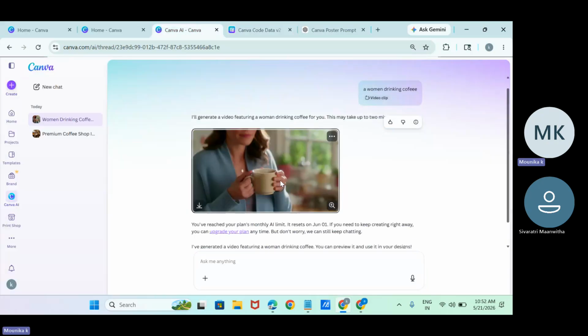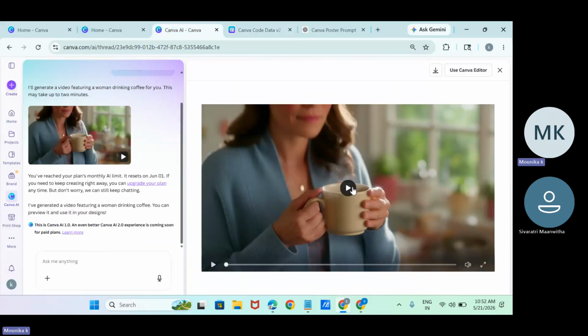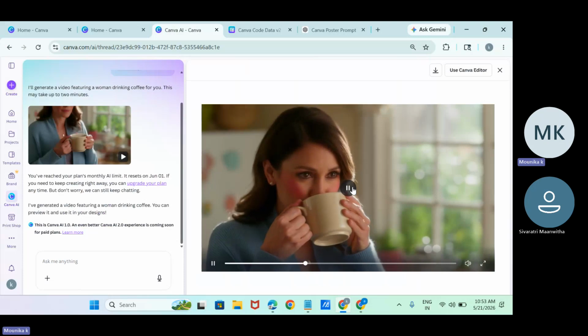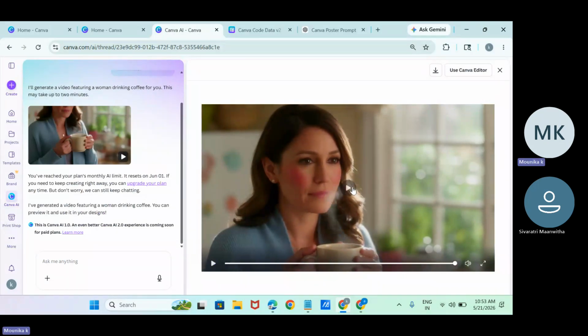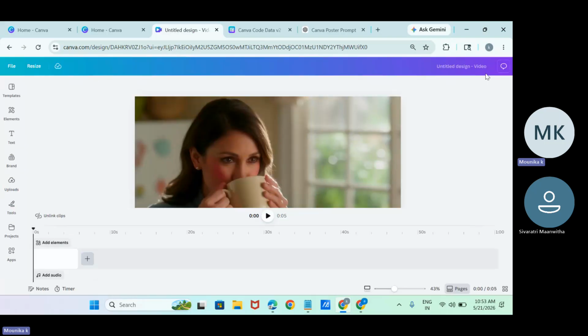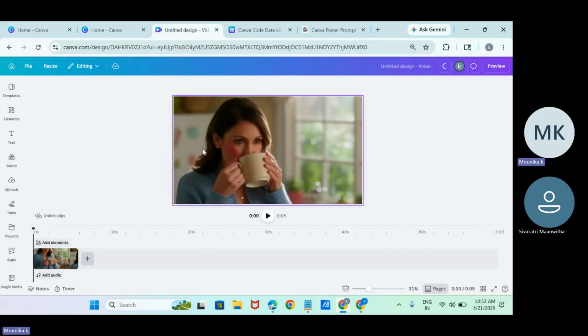Let us see the video generated over here. I have given a simple prompt. Let's see how clear the video quality is. Okay. So in Canva AI, it is very easy to create posters and videos, and we can simply use them in the Canva editor. The generations we have done from here, we can directly use in the editor as well like this.